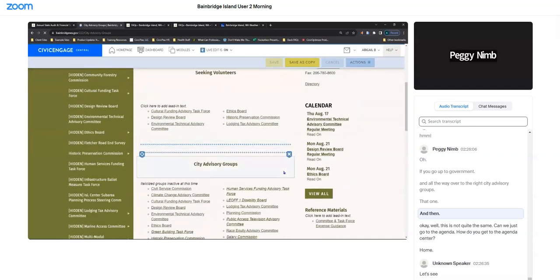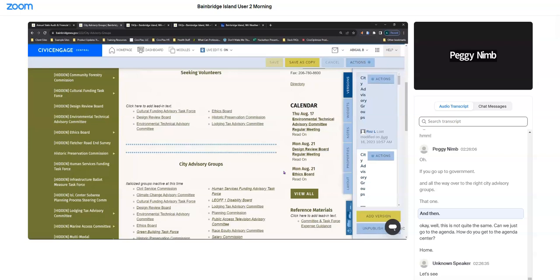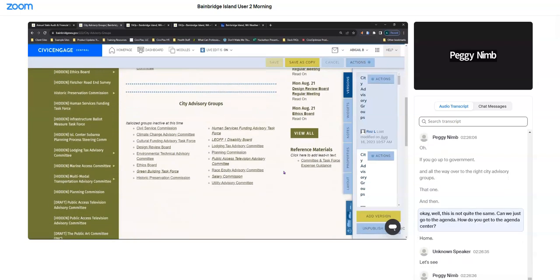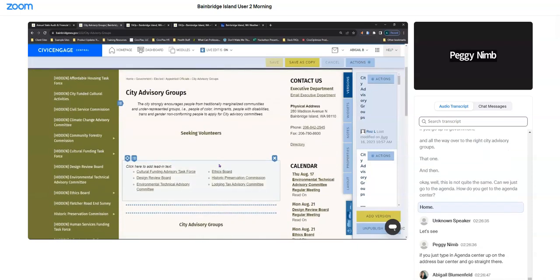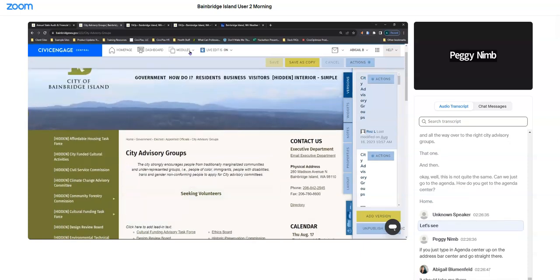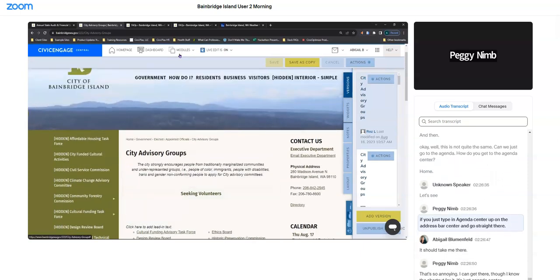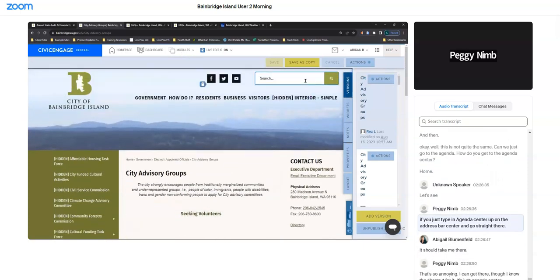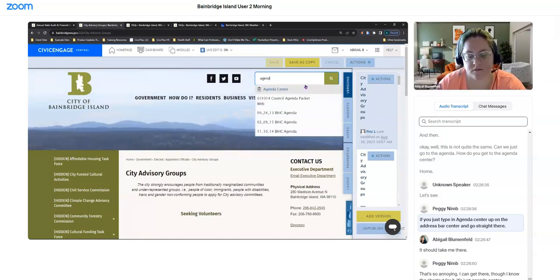Okay, well, this is not quite the same. Can we just go to the agenda? How do you get to the agenda center home? If you just type in agenda center up on the address bar, you can go straight there.